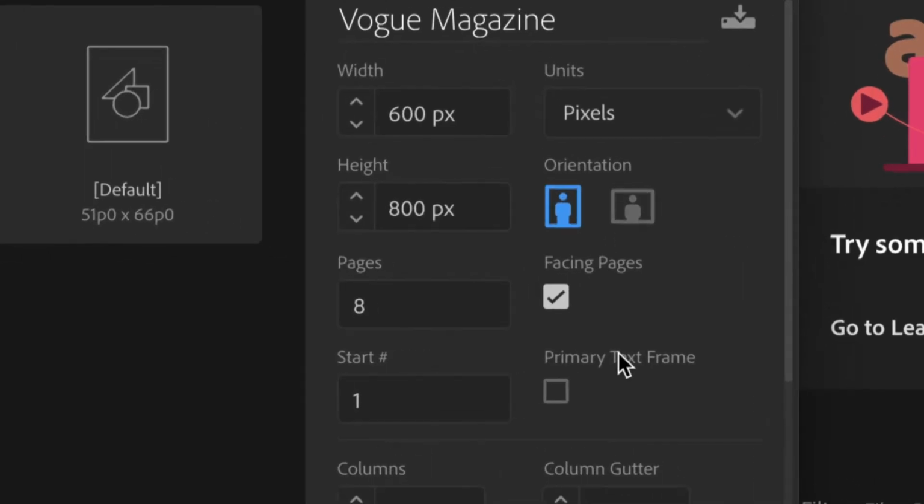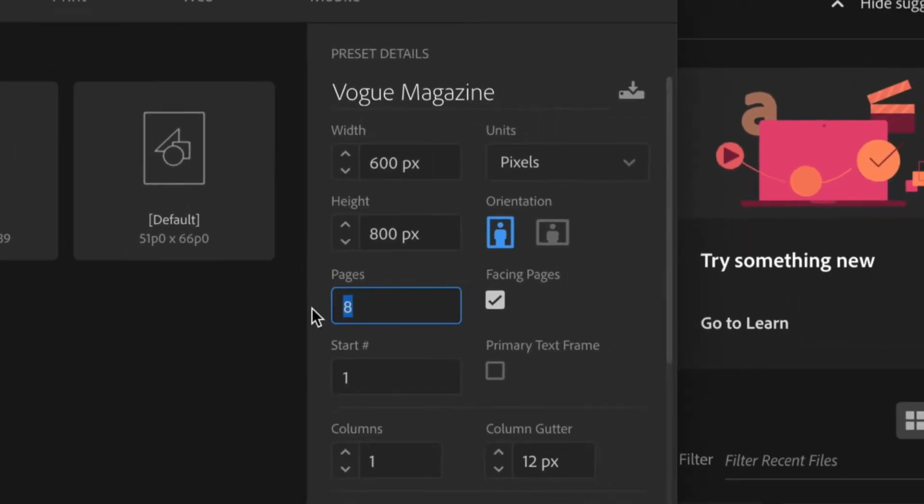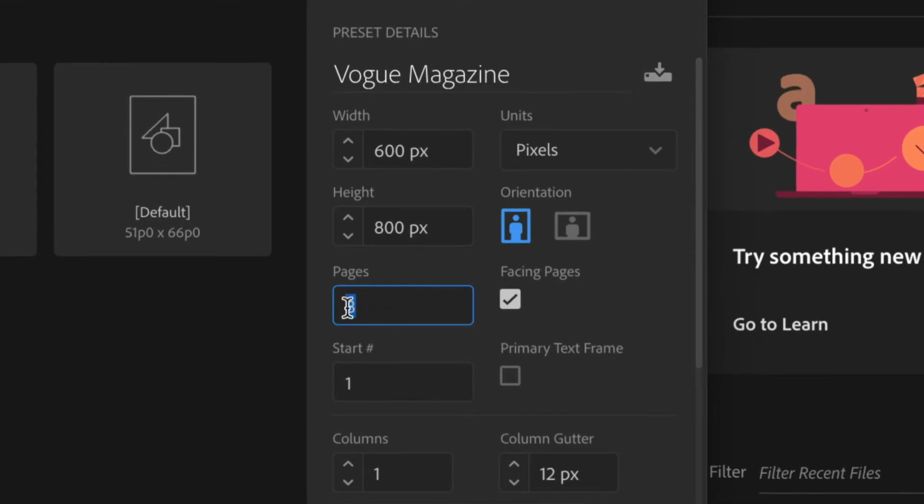Now, where it says pages, you can put as many pages as you want here. I'm going to show you how to add pages or delete pages later on anyway. So you can put anything you want here. I know default is 1. You could put in 4, 6, 8, whatever you like. I'm going to keep it as 8.